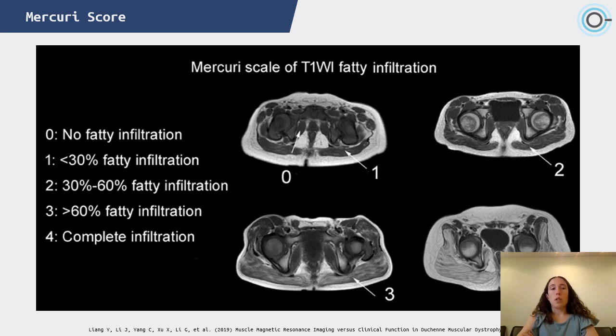So scores 1, 2, and 3 reflect different degrees of fat replacement. 1 is used when up to 30% of the muscle is replaced by fat. 2 when that percentage is between 30 and 60, and 3 when more than 60% but less than 90% is fat replaced. As I said, to the right you can see MRIs from different patients that have muscles with different Mercuri scores. Unfortunately, the one that is scored 4, my image is not allowing you to see it, but it's that big muscle that is all white next to the video.